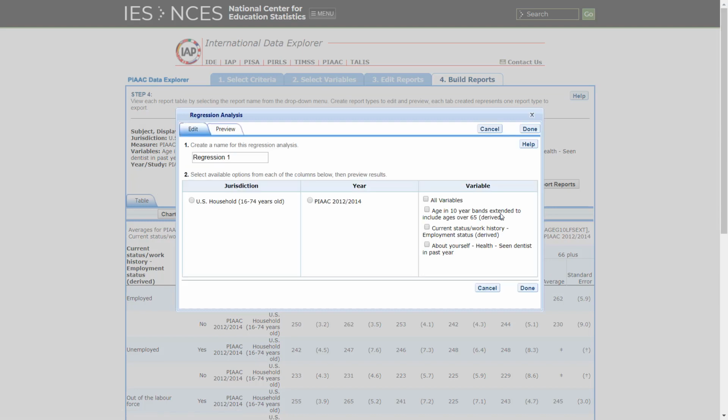In the Regression Analysis window, we will select our only jurisdiction and only year available, and for the variable column, we will select all variables to include all 3, age, employment status, and dentist visits in our analysis. We can then select Done to produce our regression results.